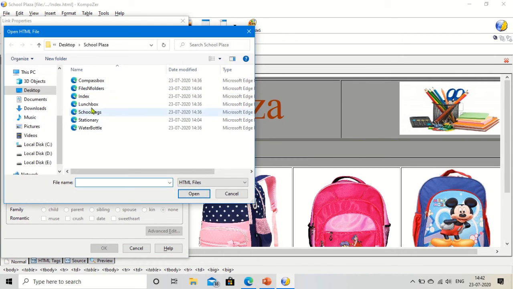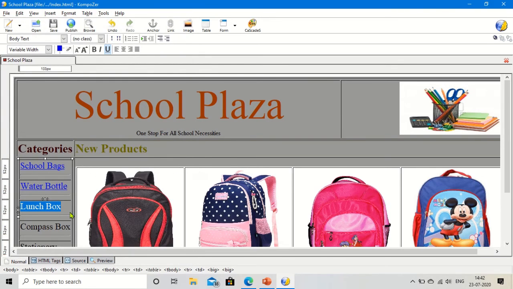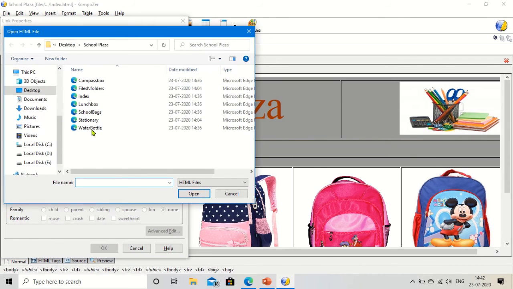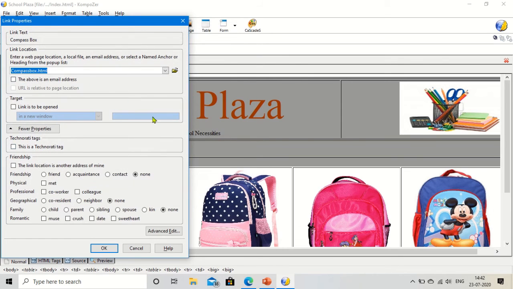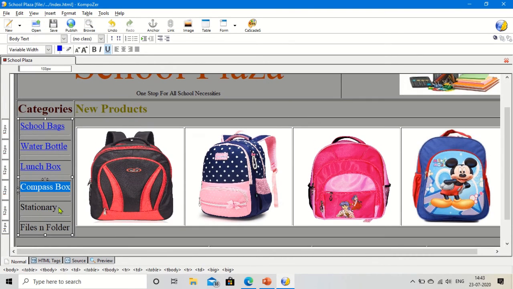So just go for inserting the link for lunchbox. Select the lunchbox from here. Yes, taken. Click on the OK. Then link to be open in the same window. Yeah, OK. Again go for compass box link. Select this and then go to the insert, then link, and then select this compass box. Yeah, taken. And select this link to be open in the same window without frame sets. Yeah, okay.